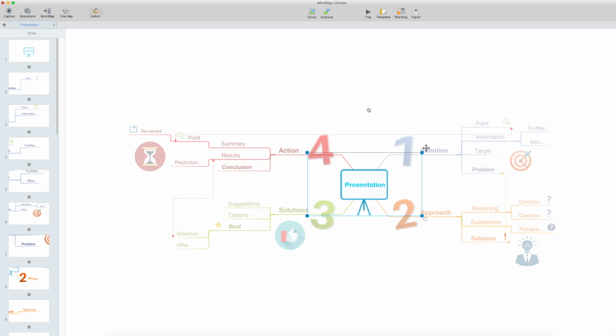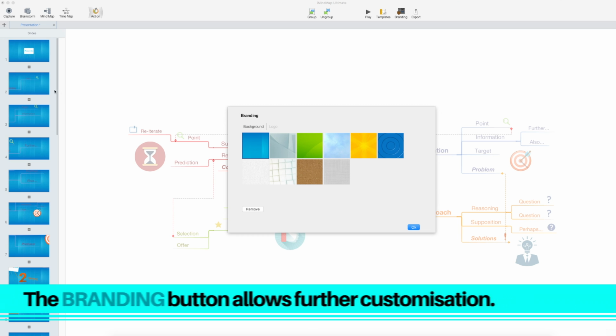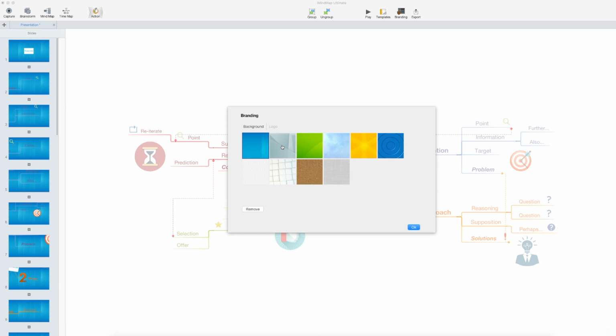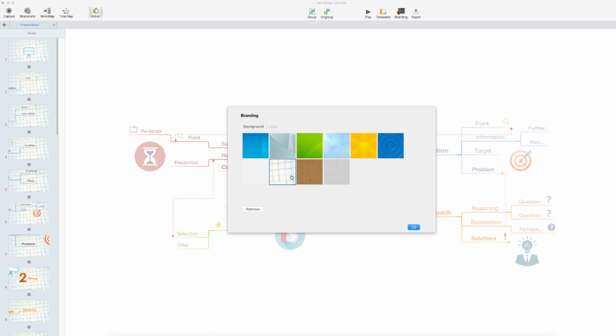Now, branding allows you to customize your presentation a little bit more with backgrounds and logos. So you can see you've got some preset backgrounds in here you can use. I think they work better with 3D view personally. I like to keep 2D view blank.